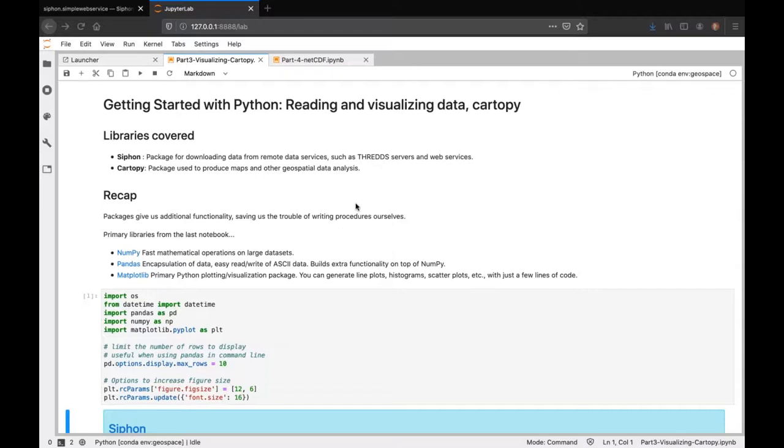The library specifically we're covering is Siphon, which is a Python library package that you're able to use to remotely access data through THREDDS servers, if you're familiar with those, and additional web services. And for the second portion, again, we'll be using Siphon as well to access NetCDF files. And the second library we will use in particular for this portion is CartoPy, which is a really good package for producing maps and performing data analysis on geospatial data.